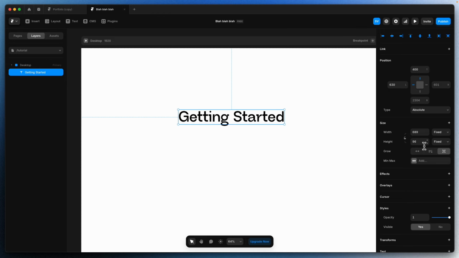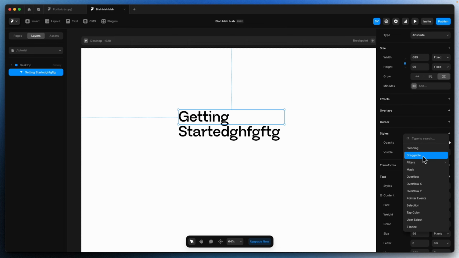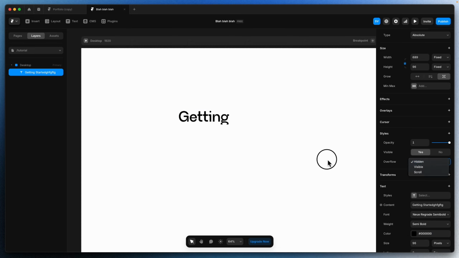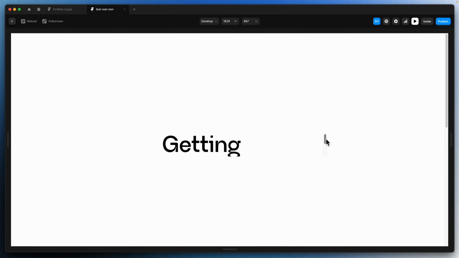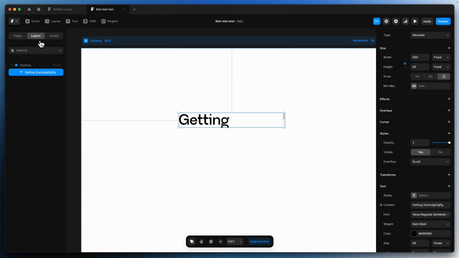The width and height both are fixed, and I can give the value I want or lock it. So whenever I add text, you can see it is fixed. And when I go with overflow, there you go, hidden, visible. And there's an option called scroll for the text. You'll have this small scroll. I'll just preview that, you can scroll. Awesome, right? We will use that.